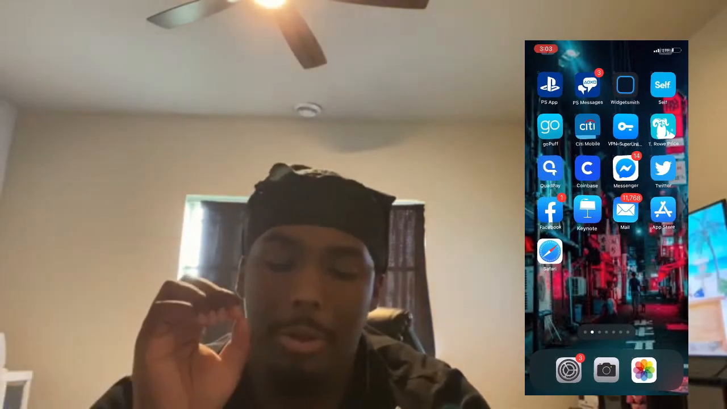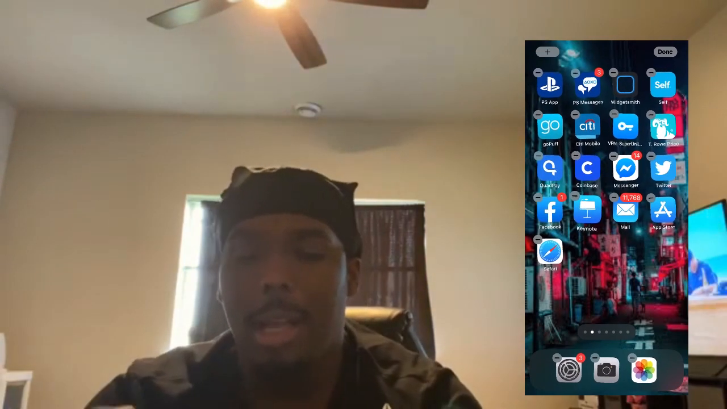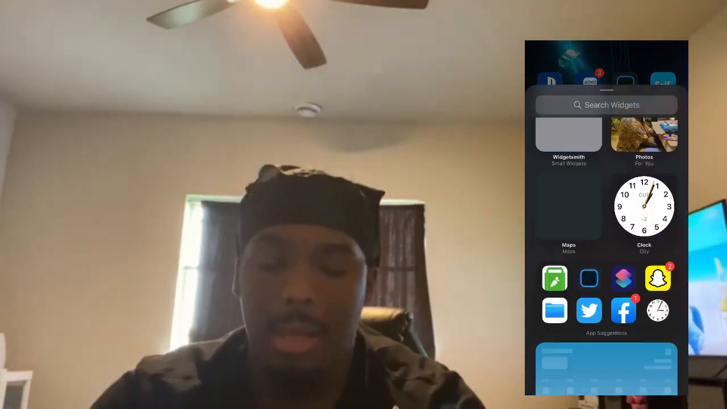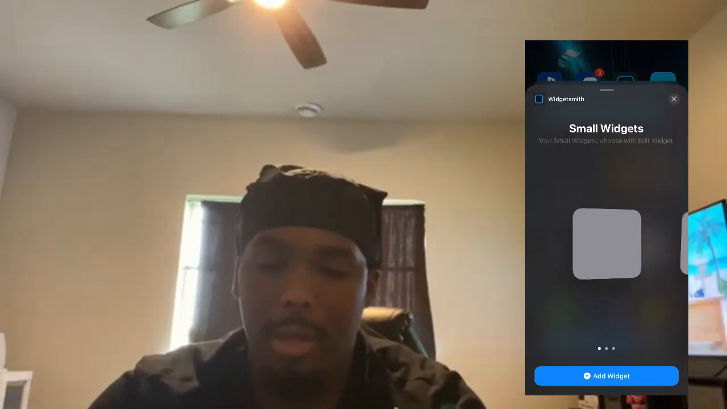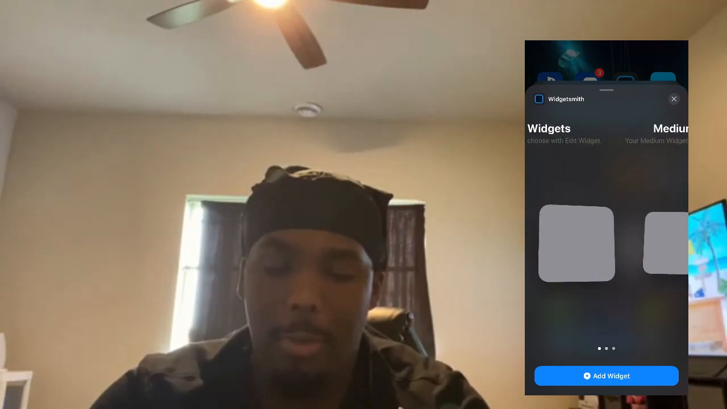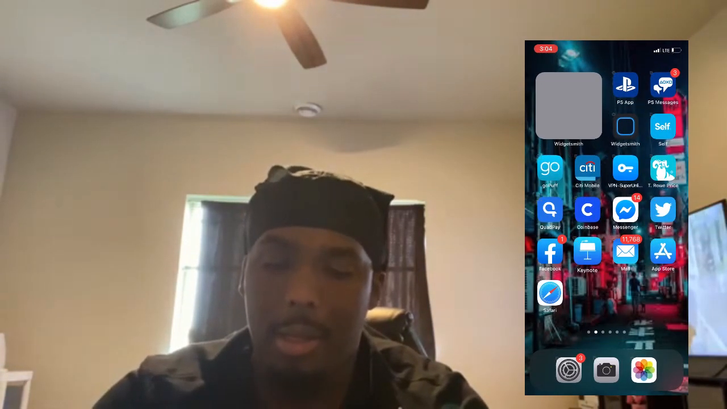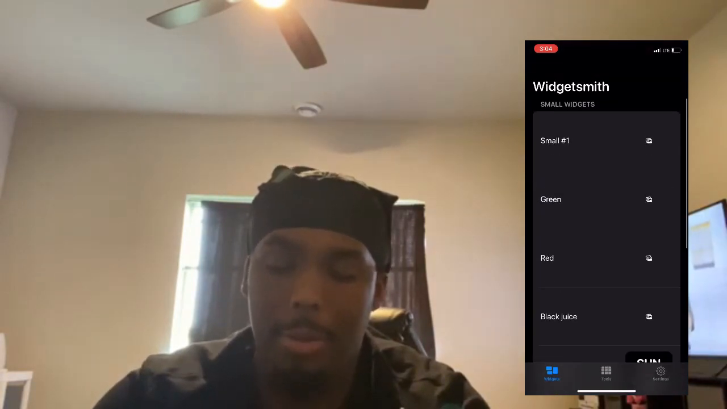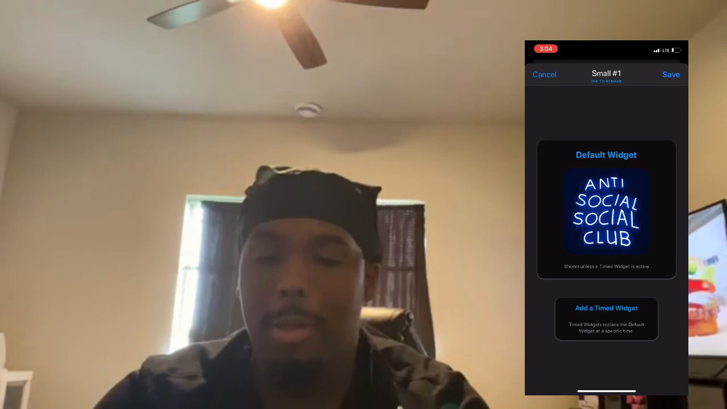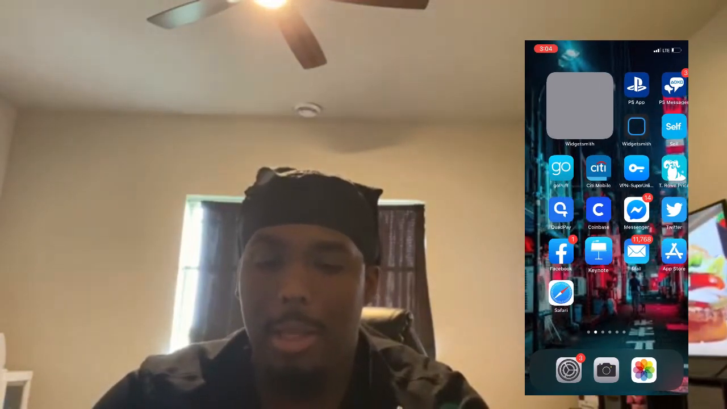You feel me? So now that you're here, you literally go to, you hold your home screen, and then you're gonna get this plus minus in the top screen. Then you click add. Then when you click add, literally all you do is go to Widgetsmith, and then you look for your widgets. You go to small, add, right? And you click done. And then when you edit, you look for the one that you had. So this was my blue screen. So my blue screen was the first one, and you click save. So then you go back and it should load.